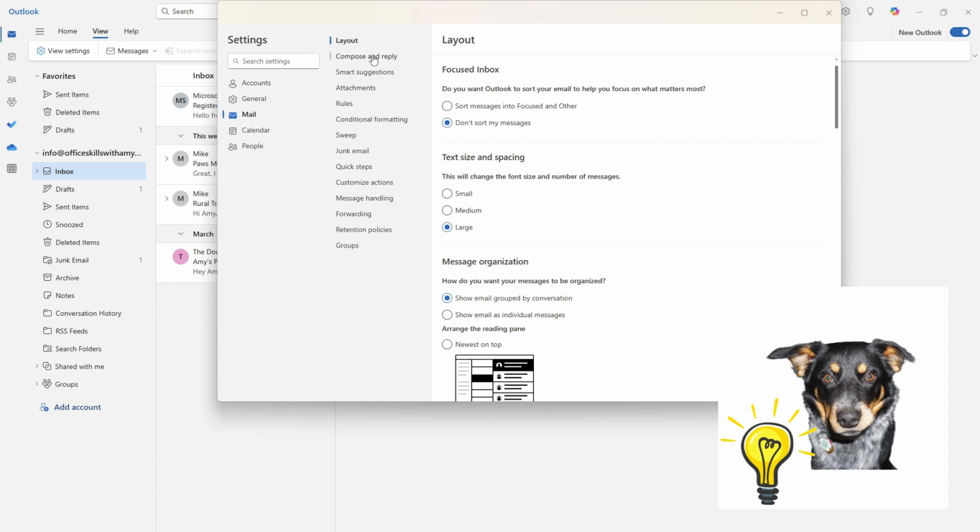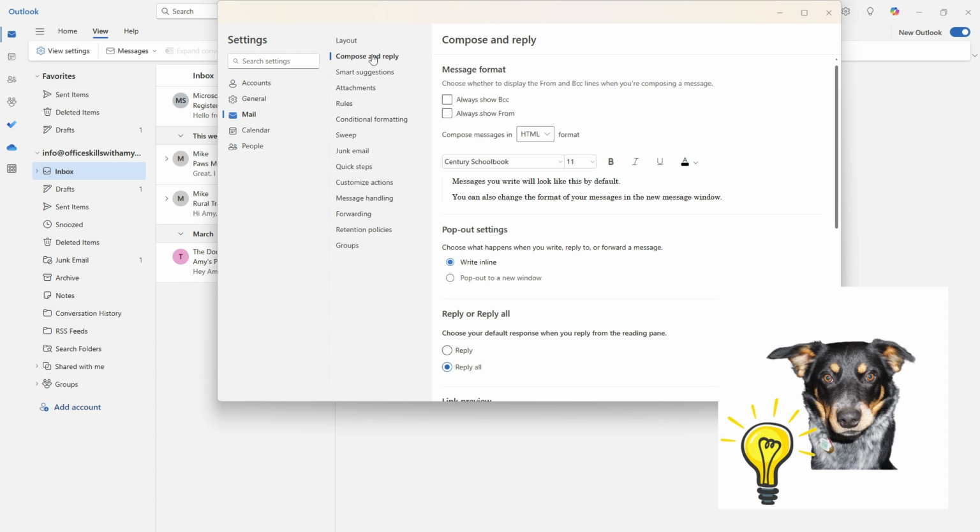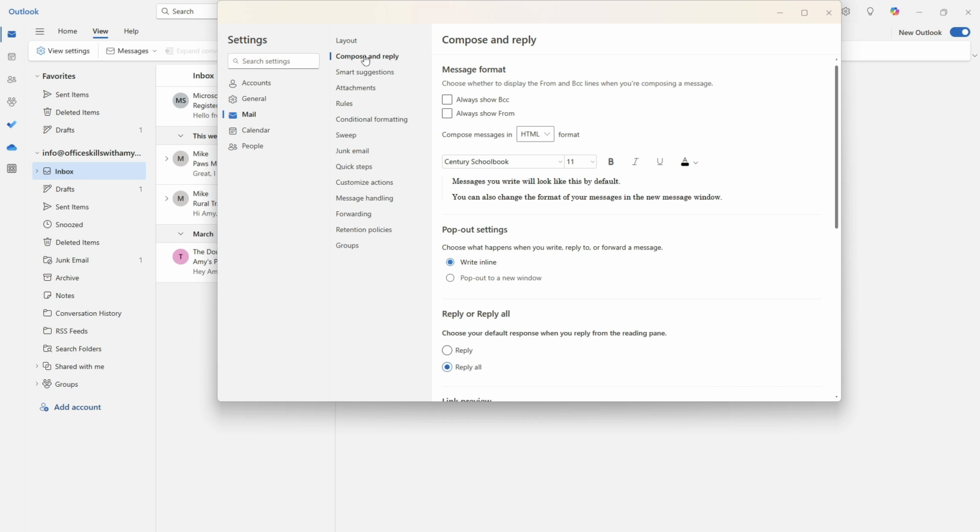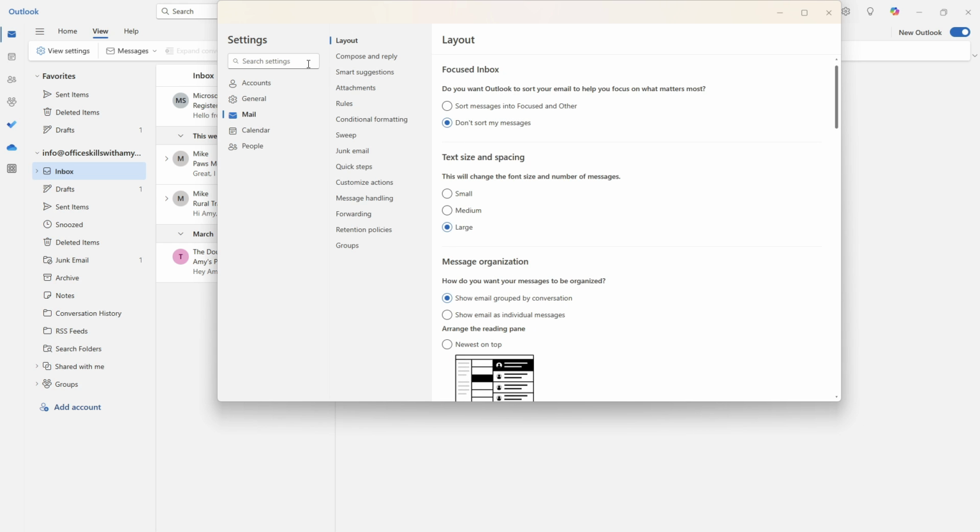Now, before we move on from here, I wanted to show you a new feature in the new Outlook that will really help you locate some of those settings, which is this search bar here. So for example, we can just start to search for the focused inbox and it will take us to that page where we can change those settings.